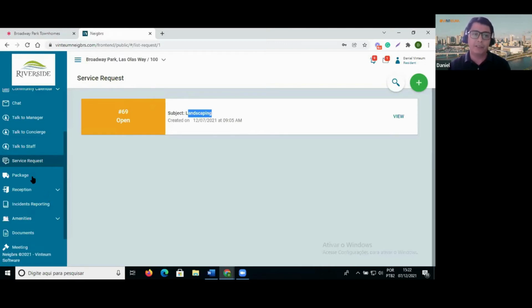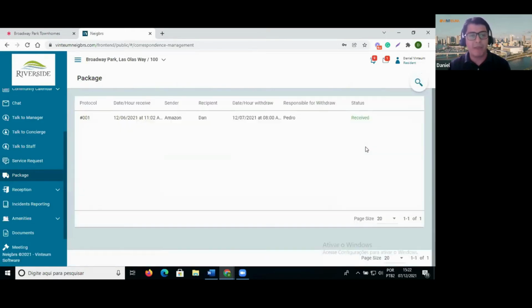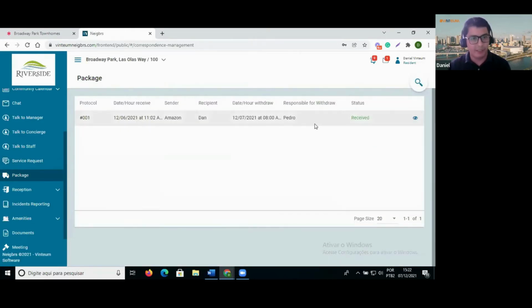After service requests, we have packages. Packages is a really interesting feature that allows the community to track and notify residents when they receive a package or when a package is waiting for them. They will all be handled like this. Residents can see at what time the package arrived, and in what state, with a picture, and that way will help you improve the safety and the usability of the system, as well as the accountability.